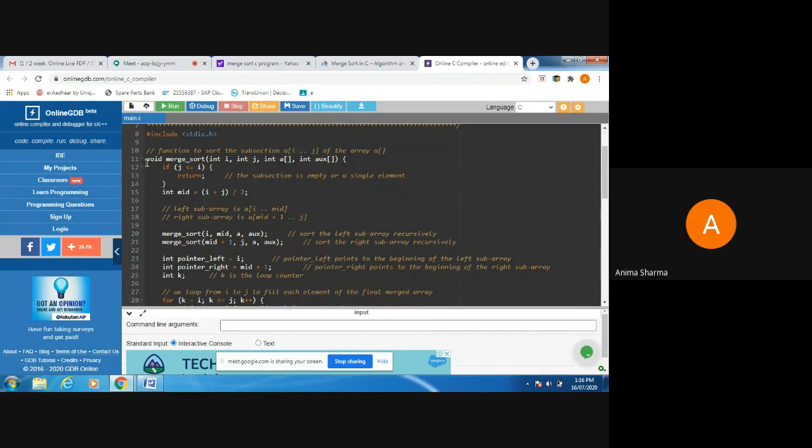Now what happens? Here we have declared a function to sort the subsections of an array. So we have declared void merge sort (integer i, integer j, integer array a, and integer array aux). We have taken two types of arrays here. Array a is the original problem, and integer array aux is the auxiliary array.